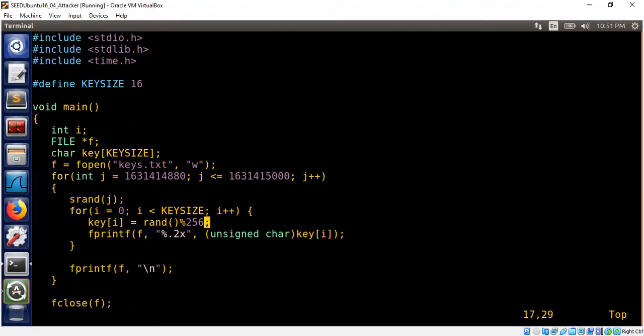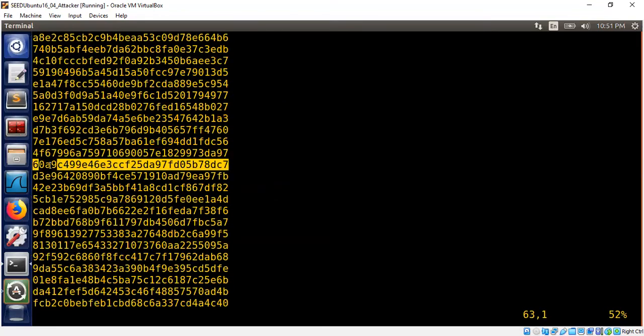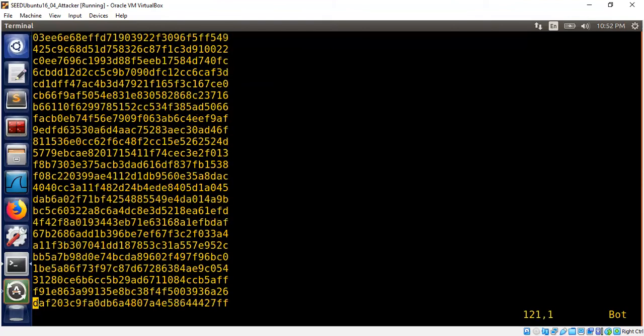That's basically it. Now let's compile and see whether we can find the bad key in the list of keys. You see here, this is exactly the key that was generated. So instead of trying all possible 16-byte keys, the attacker can narrow down the search space if he knows the interval. In this case, within a 2-minute interval, how many keys does he have to try? Only 121 keys, which is significantly less than 2 to the power of 128.